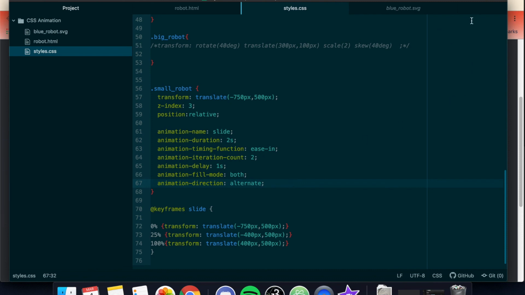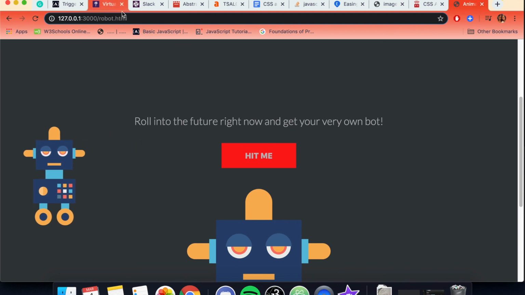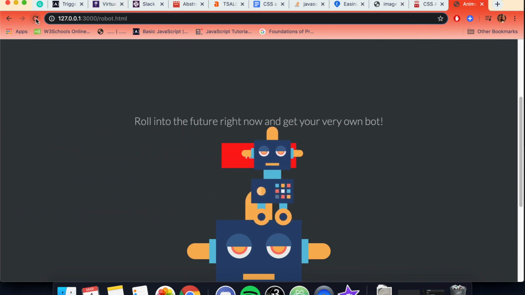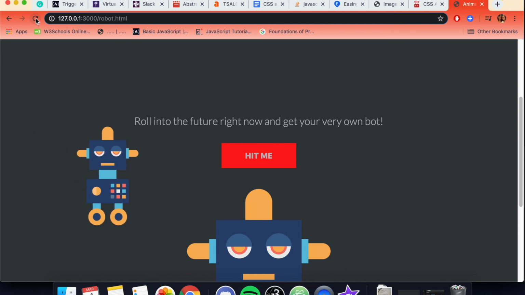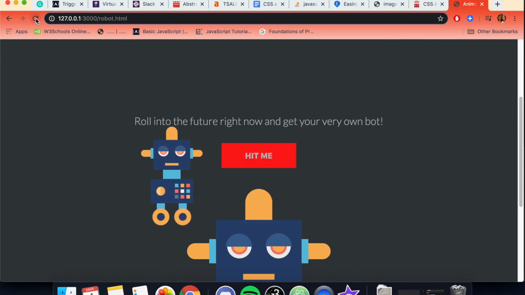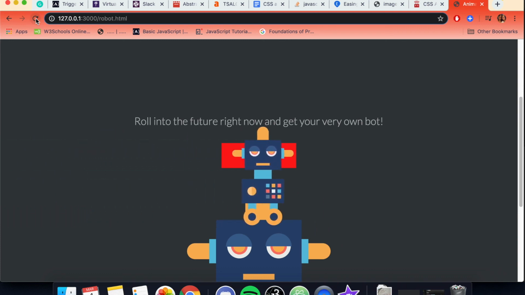With those two small changes made, we will go back to our robot and see how it's changed. Our robot plays forwards the first time in the normal direction and then backward in the reverse direction, alternating its direction with each iteration of the animation. Very cool. So these are only some of the super cool CSS animations.